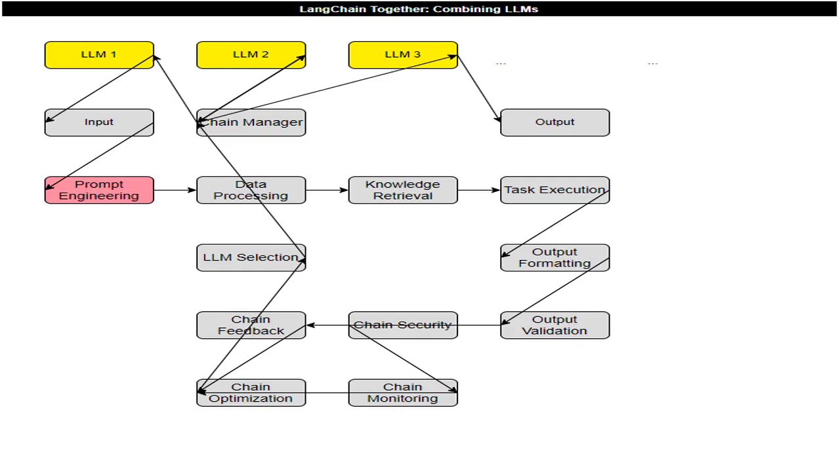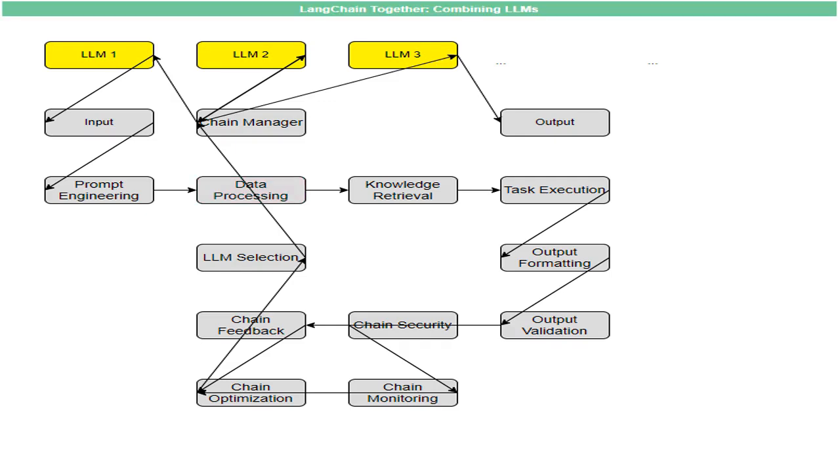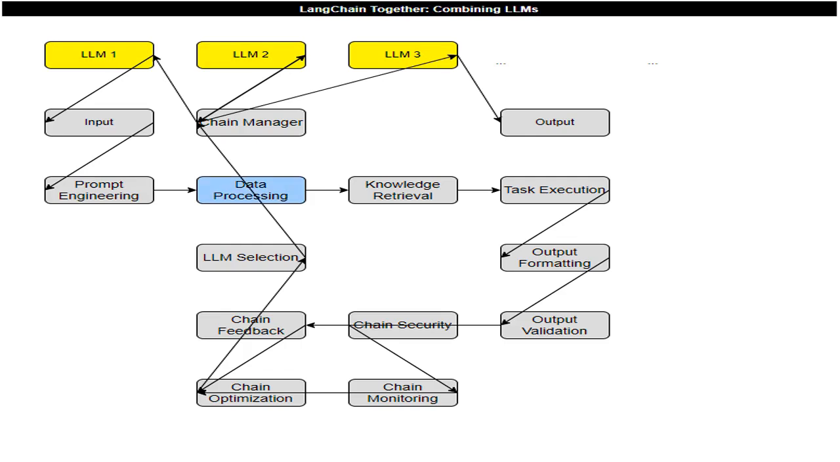Chain manager requests prompt engineering based on the input. Prompt engineering provides tailored prompts to the LLMs. Chain manager requests pre-processing of input data from data processing. Data processing provides pre-processed input to the LLMs. LLMs send outputs to data processing for post-processing.